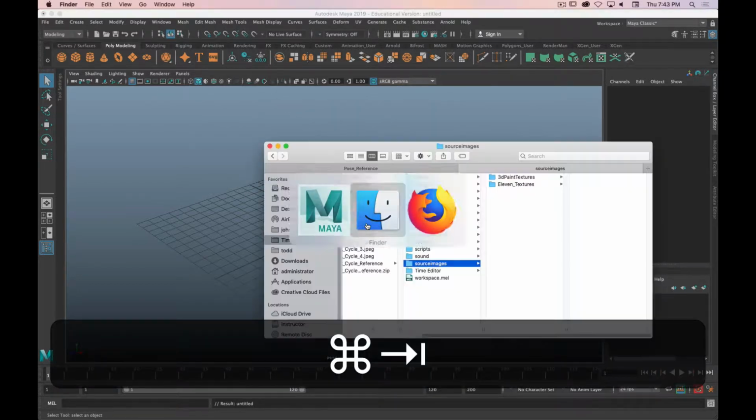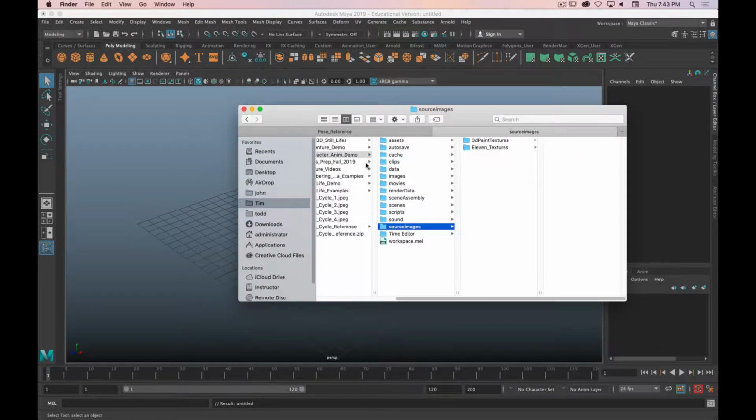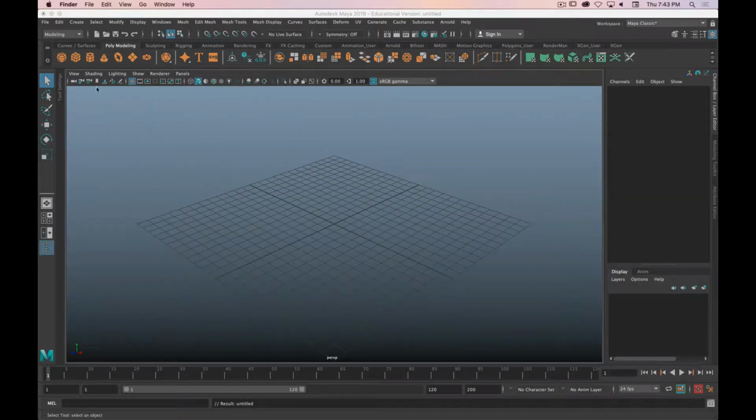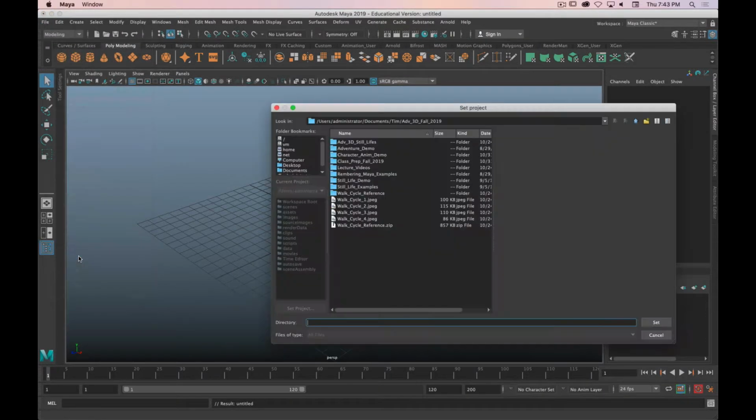Once you have that, then you can copy the files that you downloaded. You want that 11rig.ma into the scene folder and the textures into the source images folder. So once you have all of that, from here on out, whenever you want to open this up, you'll open up Maya and say Maya set project and set it to the project that you named. So in my case, character animation demo.